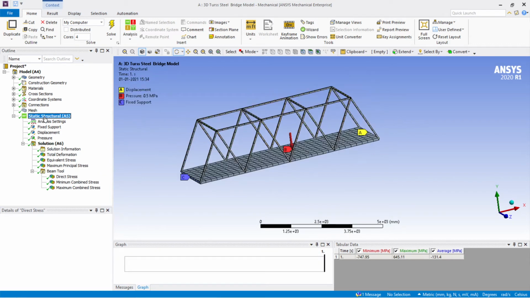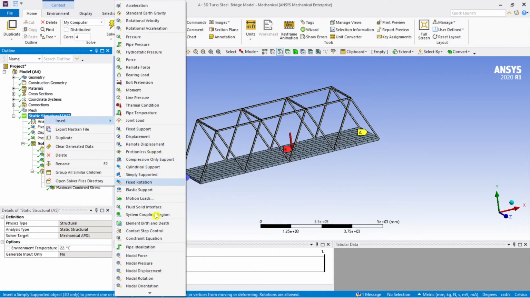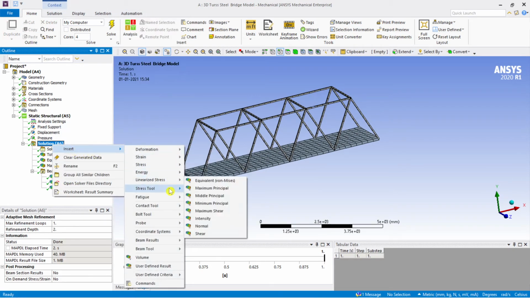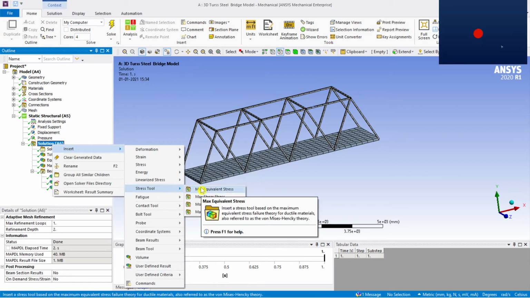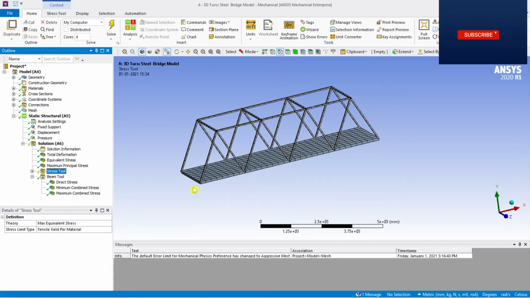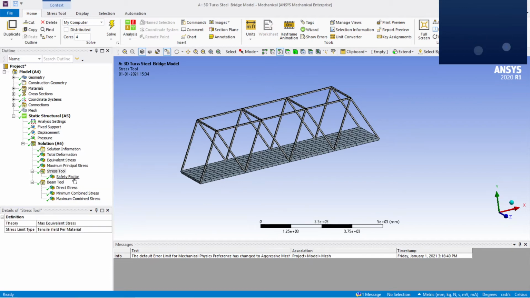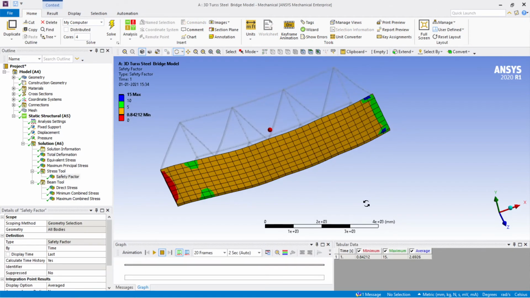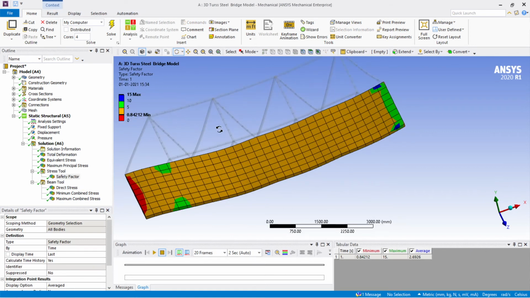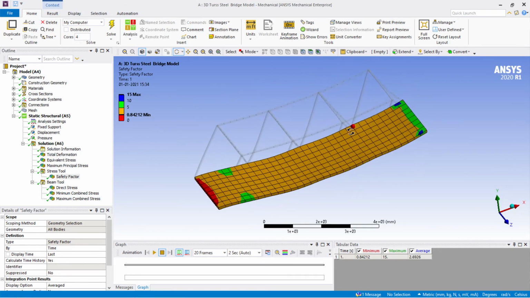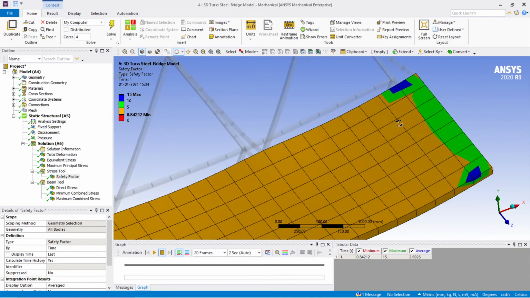Okay, next, one more thing I need to show you. In the solution, insert the stress tool, and we are going to see the maximum equivalent stress here. When you select that, you'll get the safety factor. See, my dear friends, the safety factor is almost 5. Somewhere it is 10 here. The region is 10, and here it is 5.